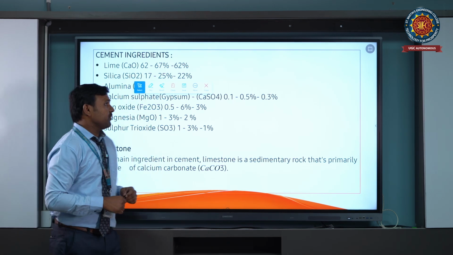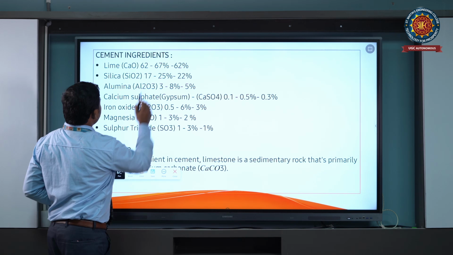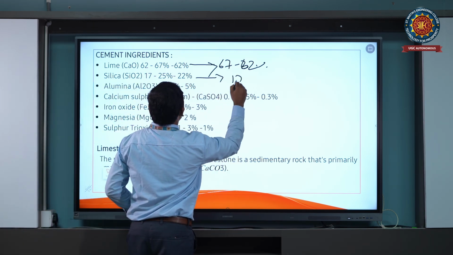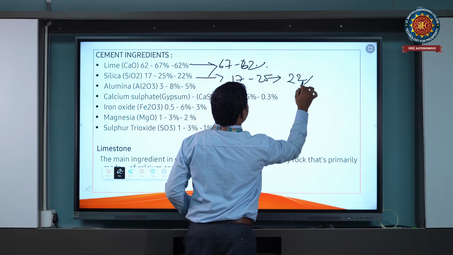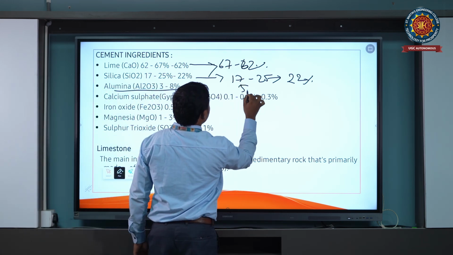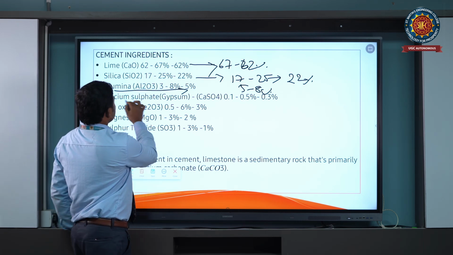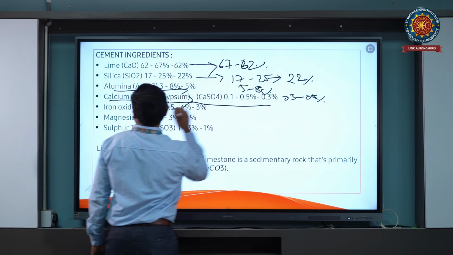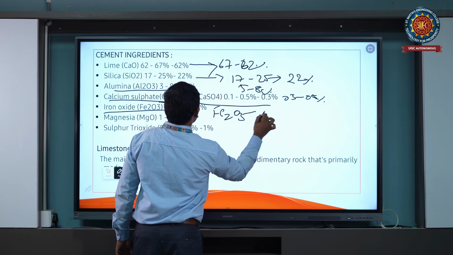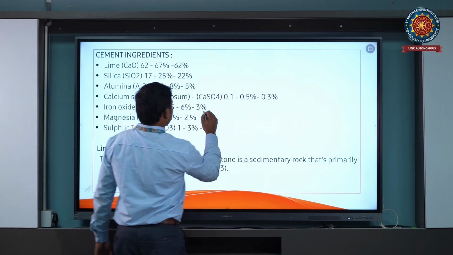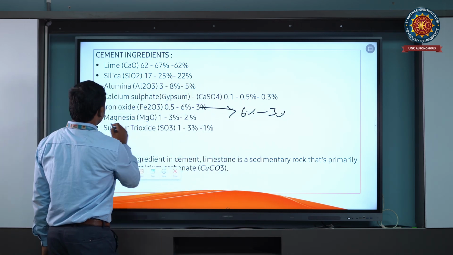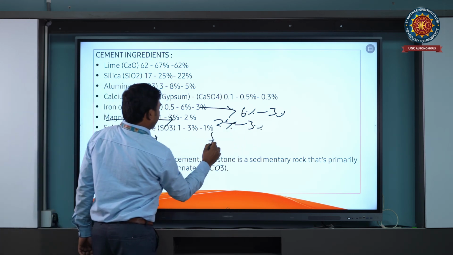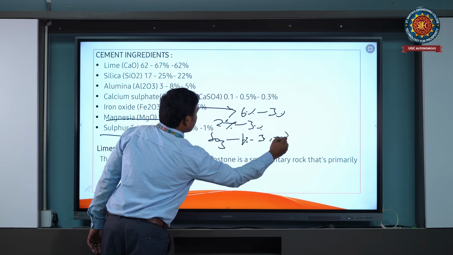The main cement ingredients are: lime, 60 to 67%; silica, 17% to 25%, of which we use a maximum of 22%; alumina, 5 to 8%; calcium sulfate, gypsum, 3 to 5%; iron oxide, Fe2O3, 0.5% to 6%; magnesia, 2% to 3%; and sulfur trioxide, SO3, 1% to 3%. We use 1% only.